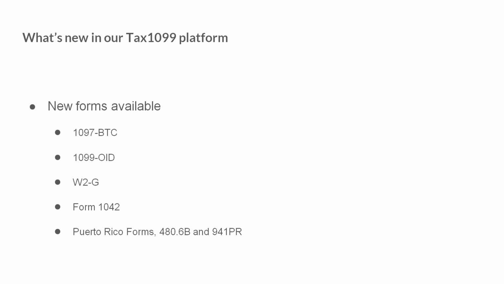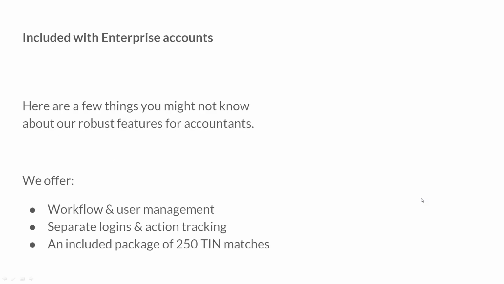The Form 1042, which goes with the 1042-S, it's kind of your summary. You can think of it like a 940 form, an annual summary for the 1042-S forms, which are paid to foreign vendors in U.S. funds. And then we've added a couple of Puerto Rico forms. About a year and a half ago, I think, we started offering a couple of Puerto Rico forms, and we've expanded that by a couple more this year if you have clients who are in Puerto Rico and need to do that filing. We also offer something called enterprise accounts.